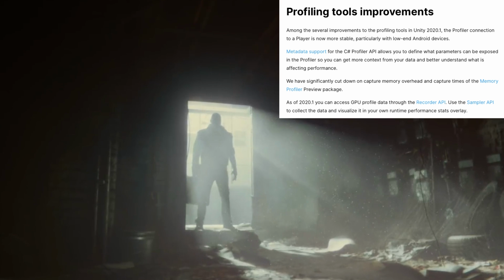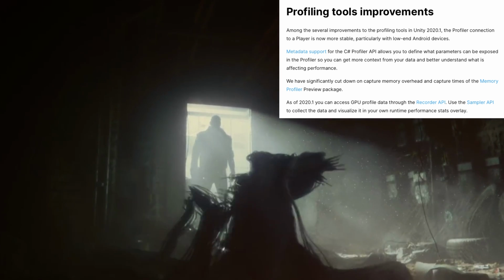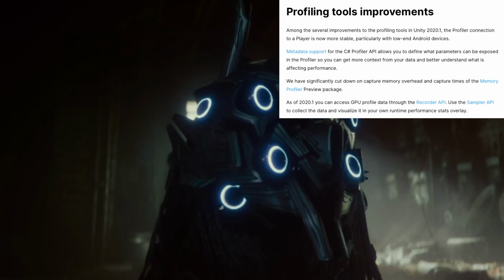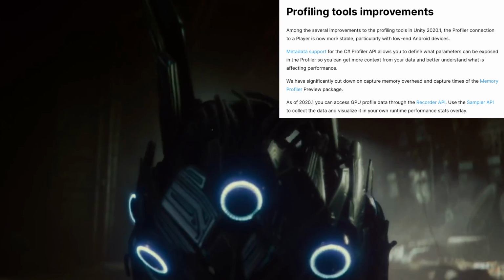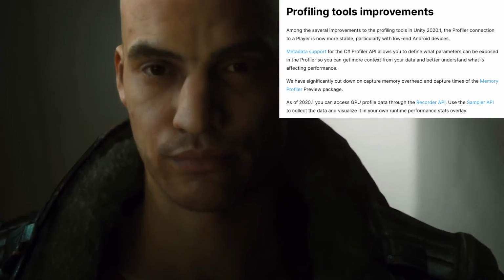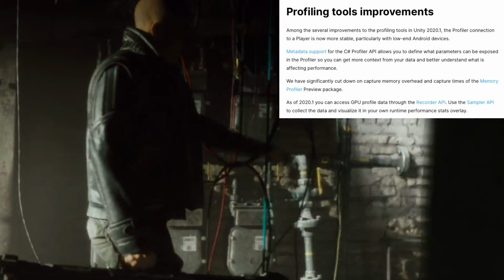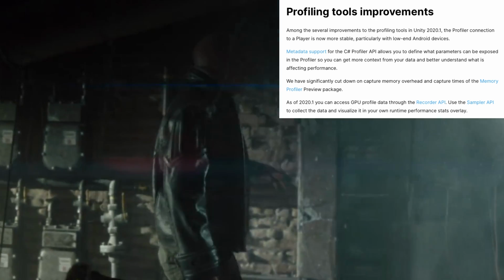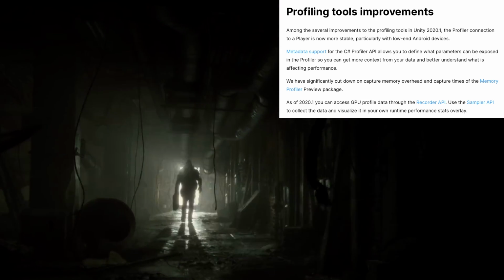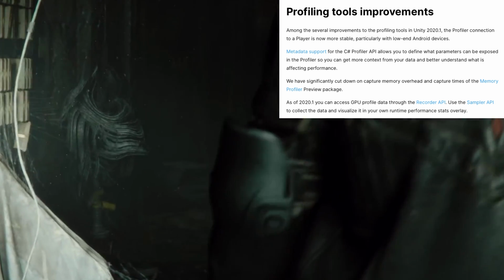So first and foremost, there are profiling tools improvements. Among the several improvements to the profiling tools in Unity 2020.1, the profiler connection to a player is now more stable, particularly with low-end Android devices. We have significantly cut down on capture memory overhead and capture times of the memory profiler preview package, and as of 2020.1, you can access GPU profile data through the Recorder API, use the Sampler API to collect the data and visualize it in your own runtime performance stats overlay.